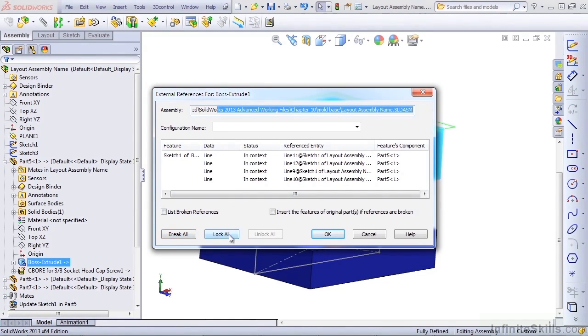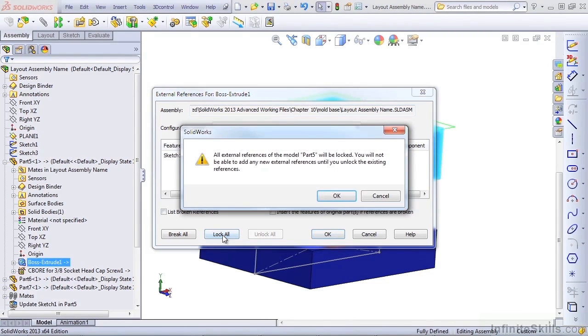The second option here is Lock All. Lock All is an option that you can use when you don't want any of the in-context relations to be updated. These will all be locked and will never change as long as they are locked. When you click on the Lock All option, SOLIDWORKS is going to lock all of the relations for this particular part. You'll not be able to add any new references or update the existing ones until you unlock the references.